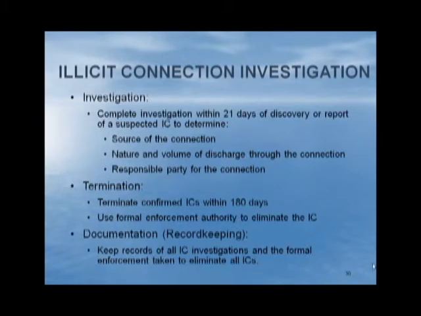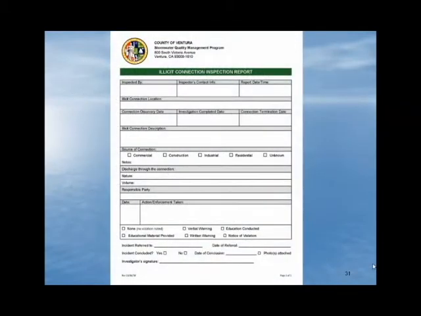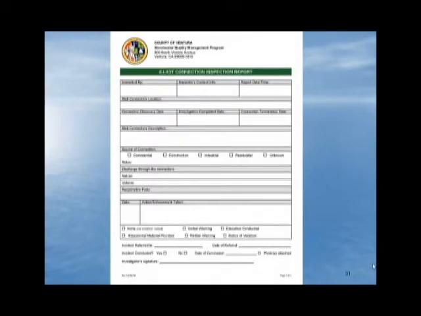The permit requirements for investigation of illicit connections are similar, but the response time frame is different. An investigation must be completed within 21 days, and confirmed illicit connections must be eliminated within 180 days. The investigation and details of resolution should always be documented. This is an example of Ventura County's illicit connection inspection report form. Like the illicit discharge form, it contains fields for documenting the essential details of an illicit connection.